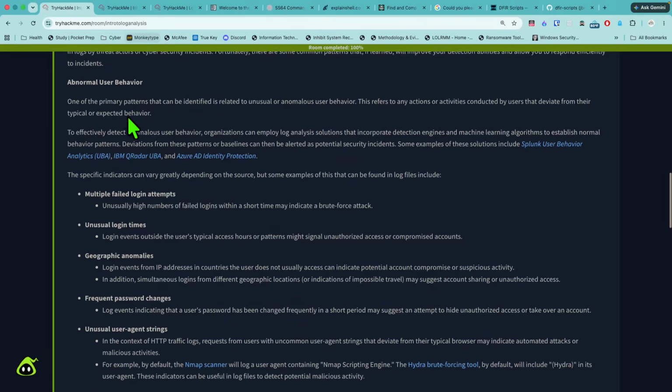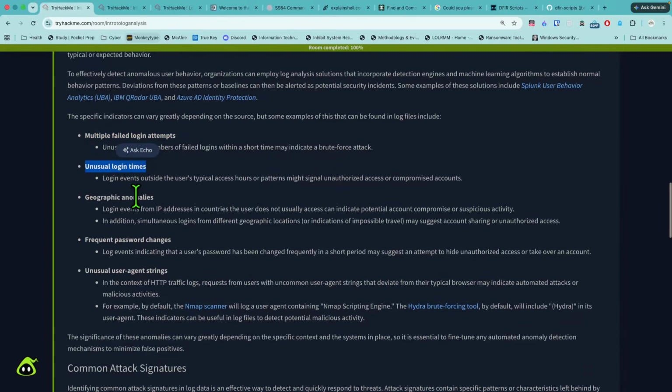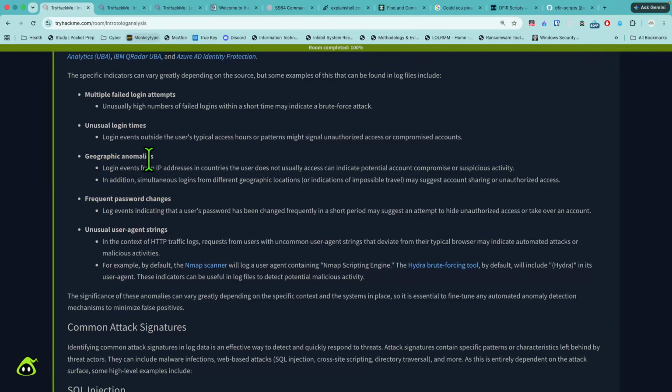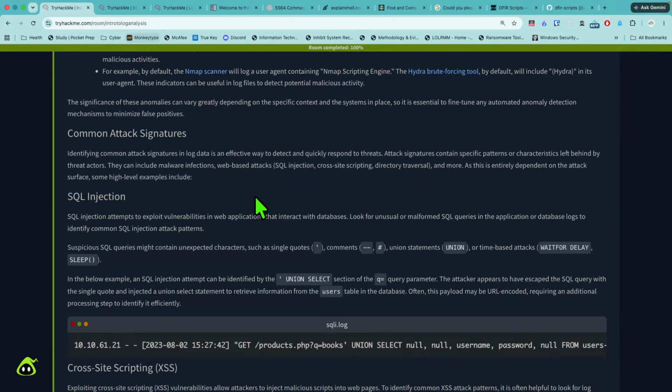abnormal user behavior, such as multiple failed login attempts, unusual login times, geographic anomalies, frequent password changes, and unusual user agent strings. The significance of these anomalies can vary greatly depending on the specific context in the system in place, so it's essential to fine-tune any automated anomaly detection mechanisms to minimize false positives.